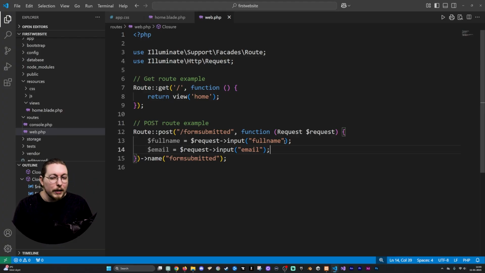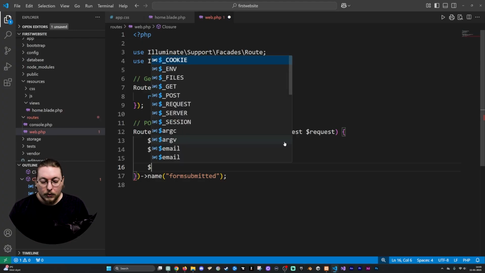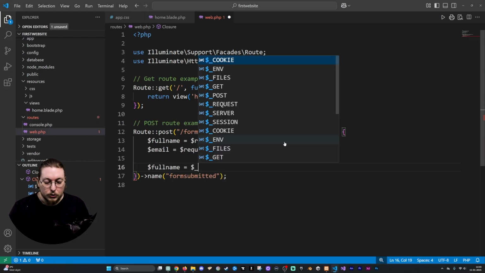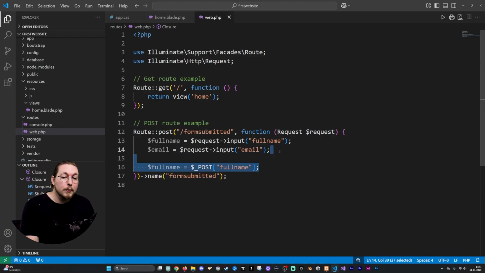And just to show what exactly this is the same as, inside regular normal PHP code without any sort of Laravel framework, if I were to create a variable called full name and set it equal to $_POST, brackets, and then refer to full name, which is the name attribute just like up here from inside our input, right? So this is how you would grab it using regular PHP, but since we're using Laravel, we can do it like this instead.